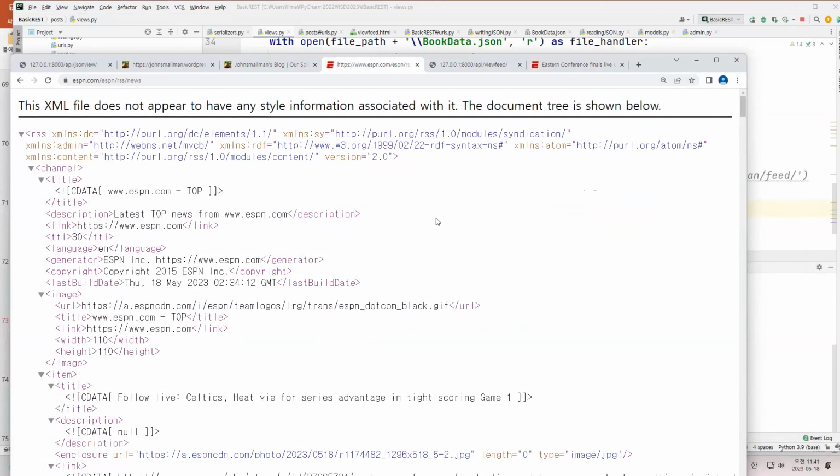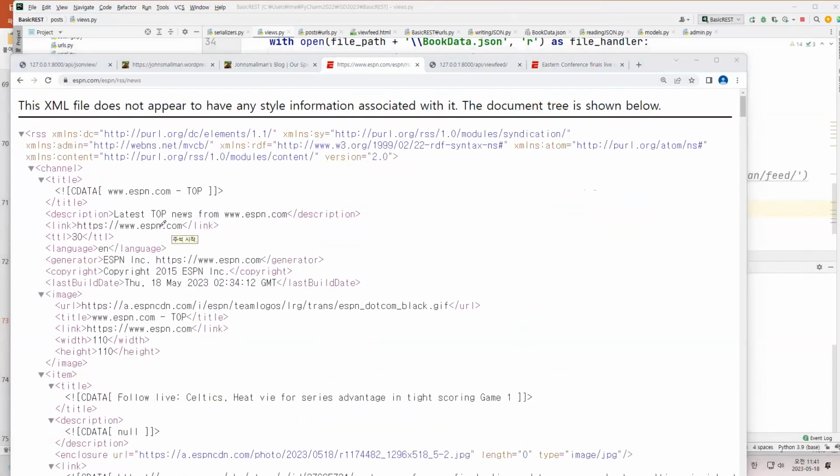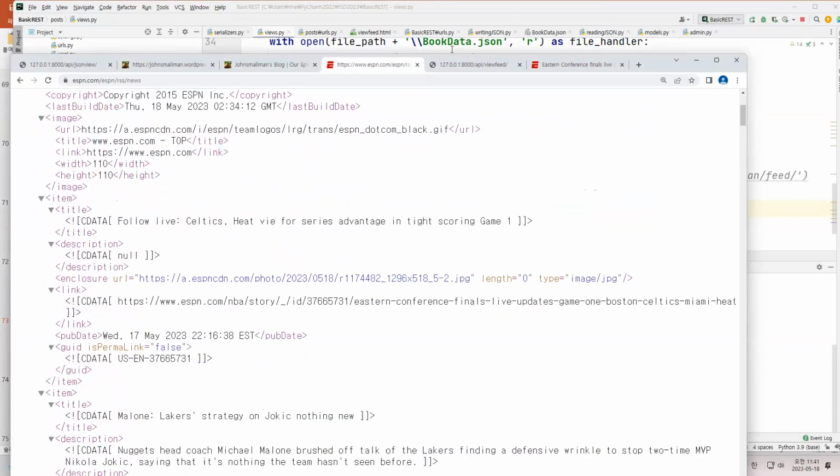In this ESPN feed, you will see that we have the title and we have the link. And then if you go to the details, you will see the title, and then you will see the link. Okay.